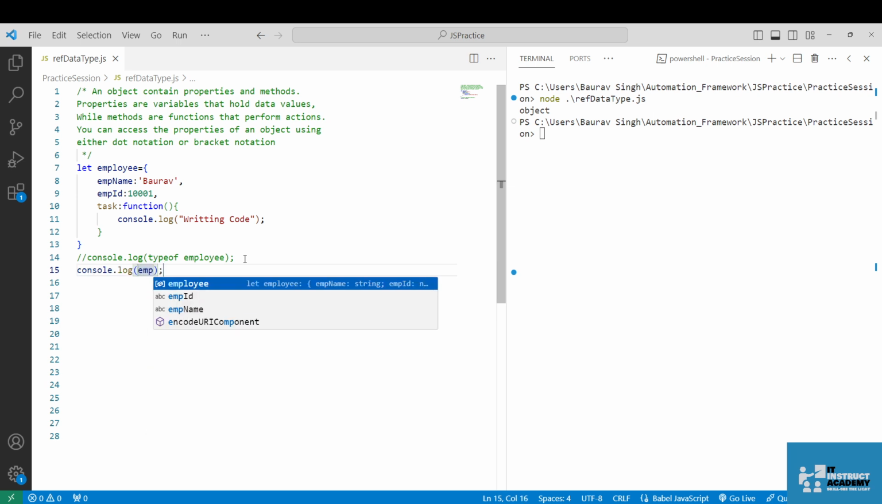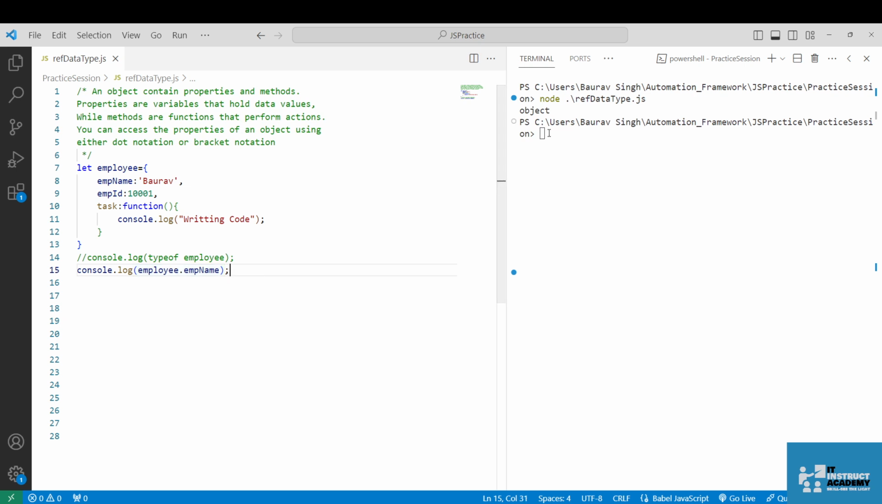employee dot employee, see, employee ID and name are the properties we have for that particular employee, correct? So these are the properties we have, and we can call it here. So employee dot employeeName, okay. Now if we run our code, we will see we are getting Borrow.